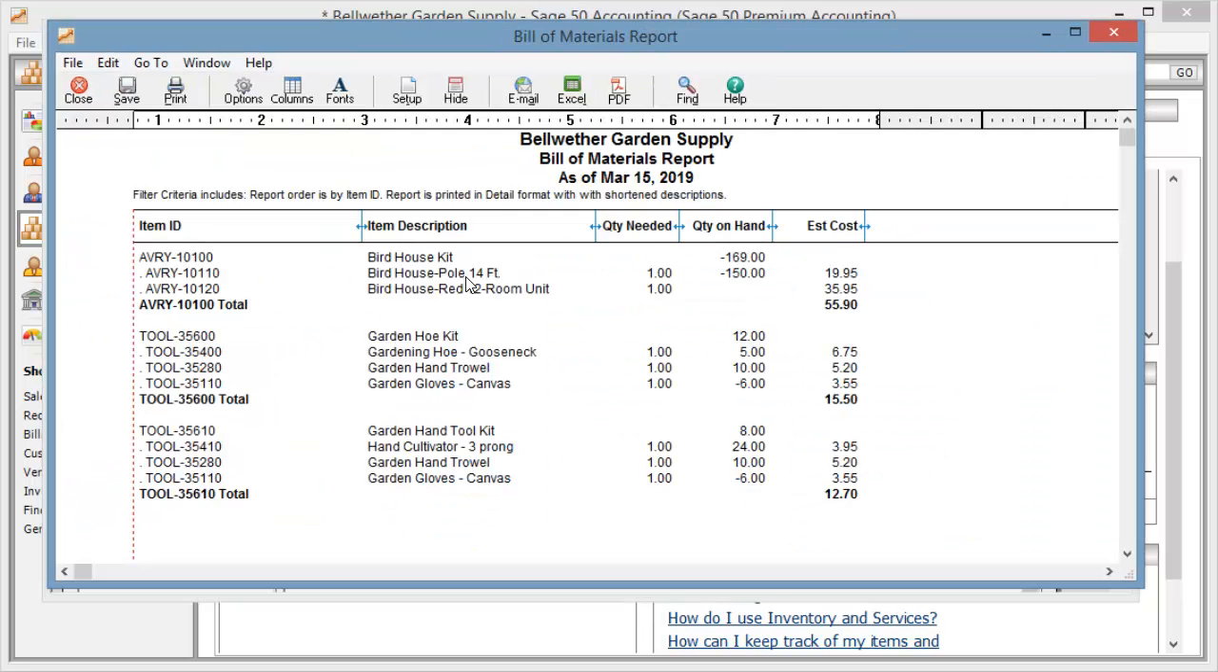The Bill of Materials report lists assemblies and their component details, including the number and cost of each component and the estimated cost to build each assembly.